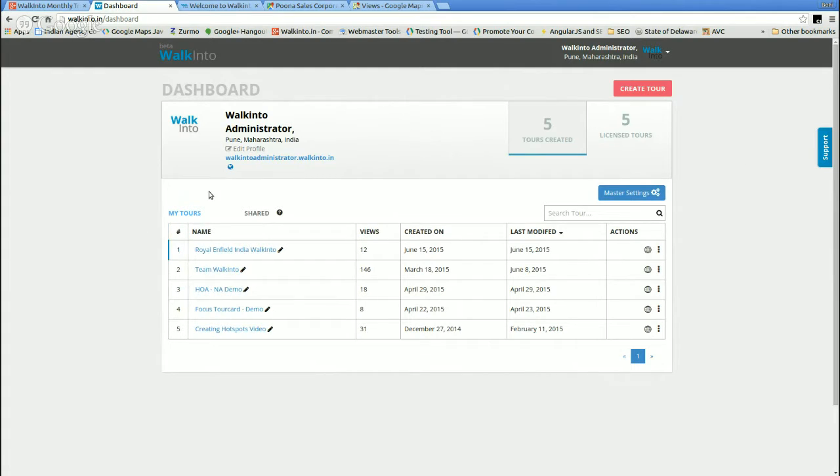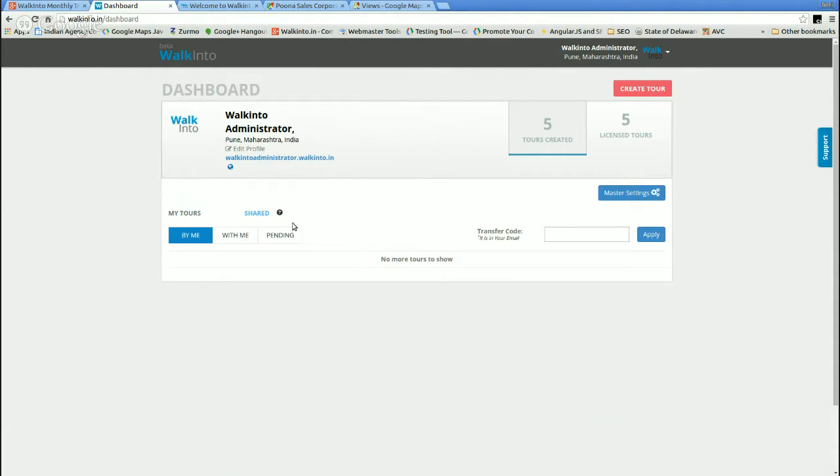Now on this screen, there are two tabs. One is My Tools, which is selected by default, and then there is Shared. WalkInto has the notion of you can create a tool, and then there is an editor and the owner of a tool. When you create a tool, you are the editor as well as the owner. If you want to, you can transfer the editorship rights to somebody else to ask their help in modifying the tool. That's a very useful feature, especially when you're working with your customers.